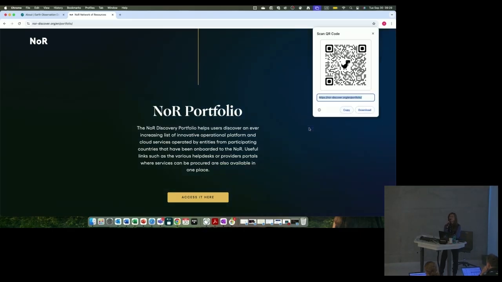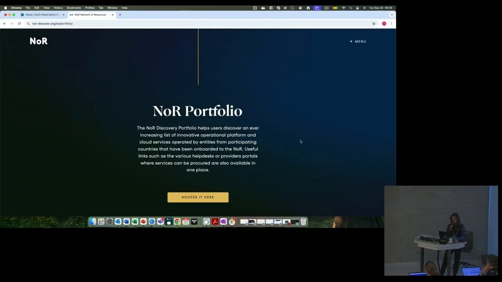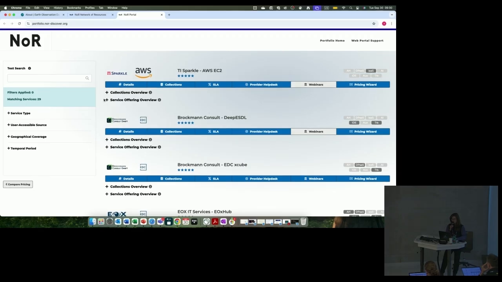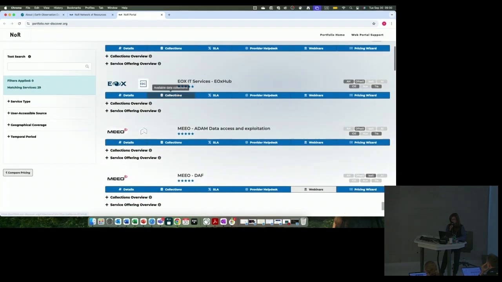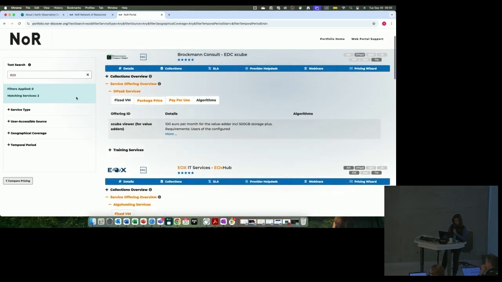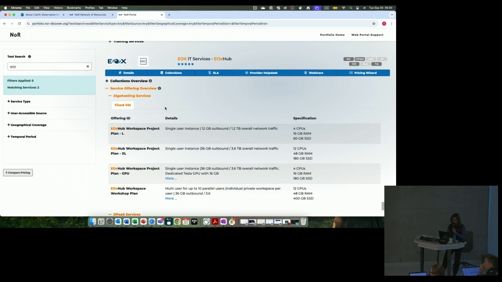This mechanism is called network of resources. If you just Google ESA network of resources, you should be able to get here. But essentially you have a portfolio of services that you can browse through. It's typically access to cloud computing, provided by platforms that sit close to the data. So this dashboard is provided by EOX.